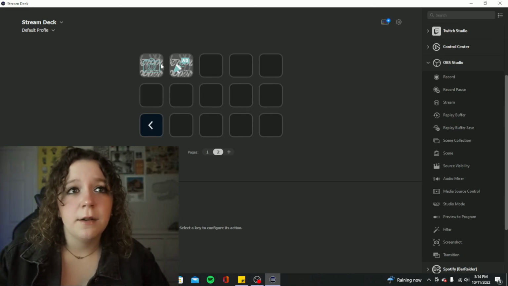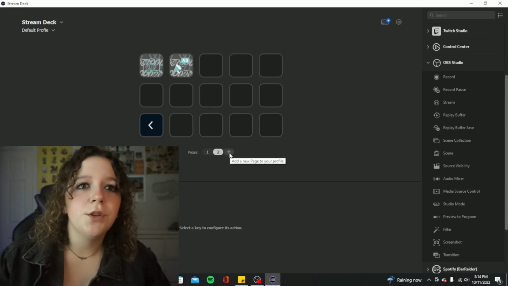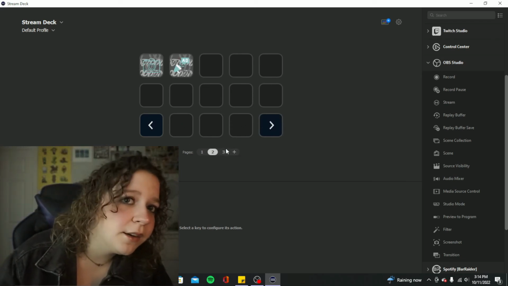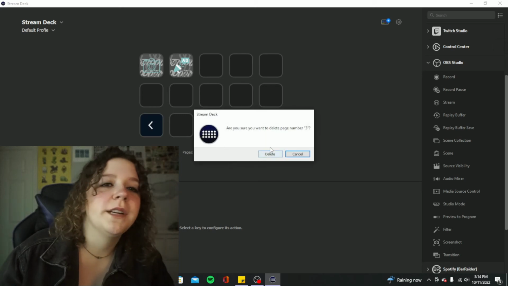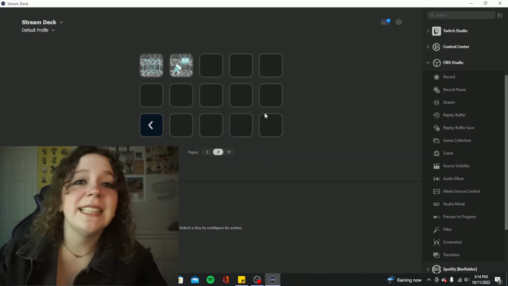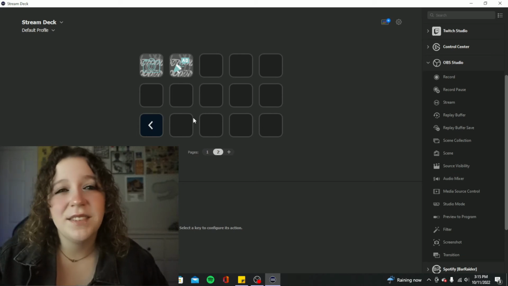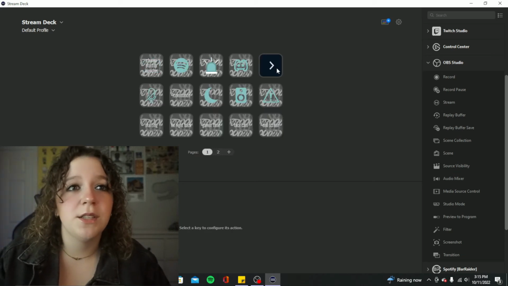It's not going to have any arrow on it when you first get it. It's not going to have these two. And if you want a new page, you just hit this and it gives you a new arrow, if you can see down here. I don't want this page right now, so we're going to delete it. So yeah, that's that. Very simple to add a new page. I just wanted to mention that.